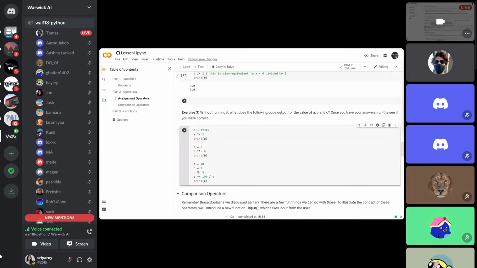Yeah, so the correct option was option B. In the first case, we're just multiplying 1, 2, 3, 4, 5 by 2, and we saw that in A, and that's 24,690. In the second case, we have B equals 2, and then we use the power operator with 6. So we want to compute the 6th power of 2, which is 64.